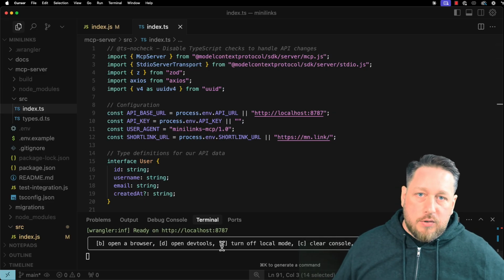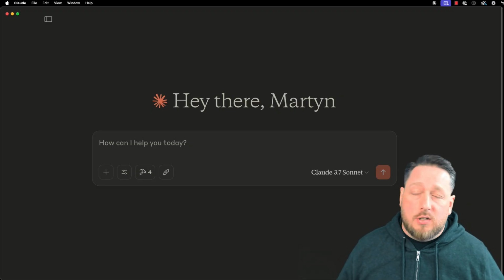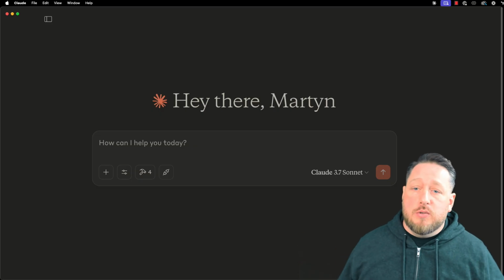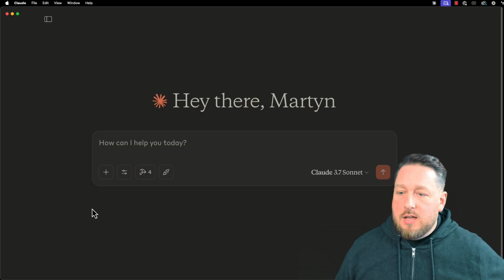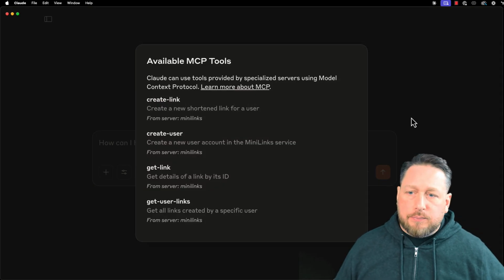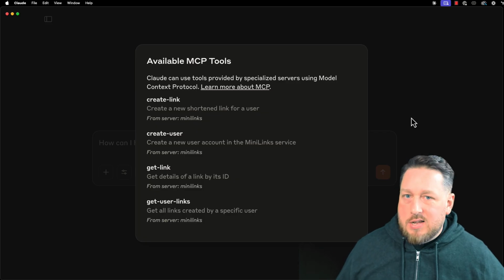So let's jump over to Claude and I can show you how this works. This is the Claude desktop application, which is the application that you can use to work with MCP servers. Obviously, they work with other tools as well, but for this example, I'm going to use Claude. And you can see here that I have 4 tools available to me. And those are the tools that I defined in the MCP server that I just showed you in that index.ts file.